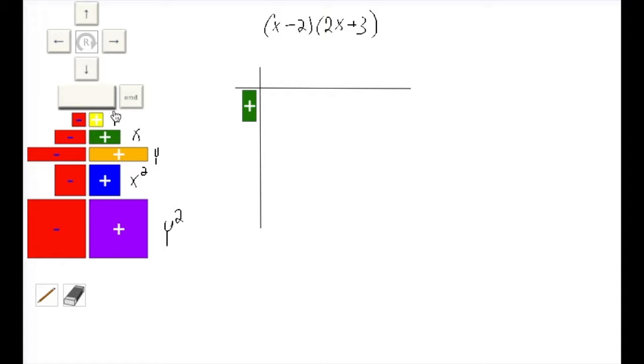So X minus 2. Here's minus 1. And then holding down the command button, that's minus 2. 2X. So this is going to be 1X. The command button, and pressing the right arrow, 2X plus 3. This is plus 1, 2, 3.